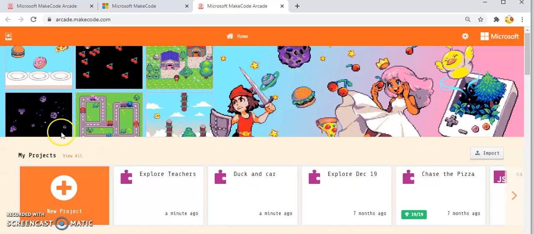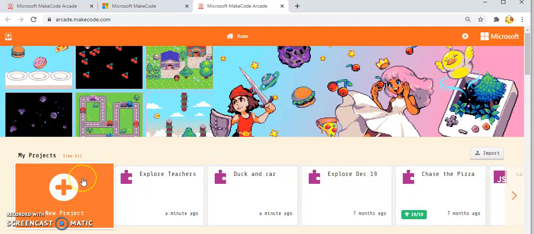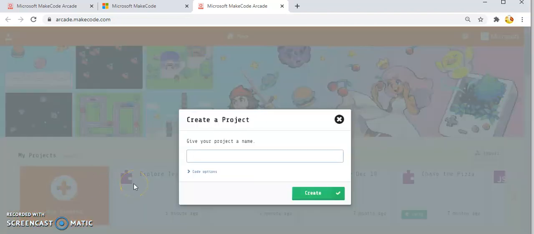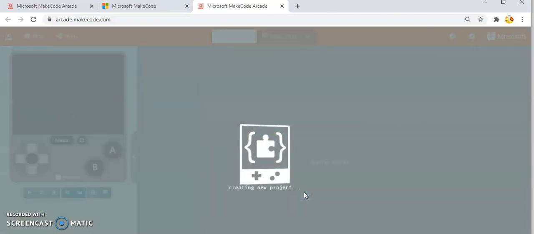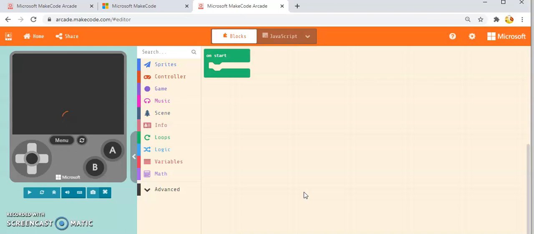And again, when you come in, you'll see all your previous projects here. If you come in for the first time, you'll obviously have no previous projects, and I'm just going to create a new project. So I just click on the plus button, and I'm going to give it a name, and it's called Duck and Car. And I'm going to create that. And this gives me a blank environment here that I can work on.